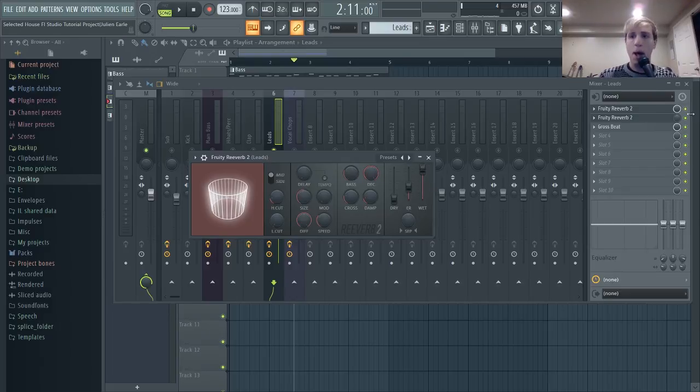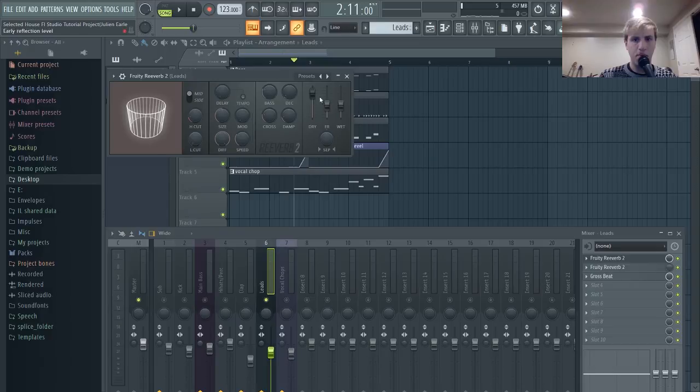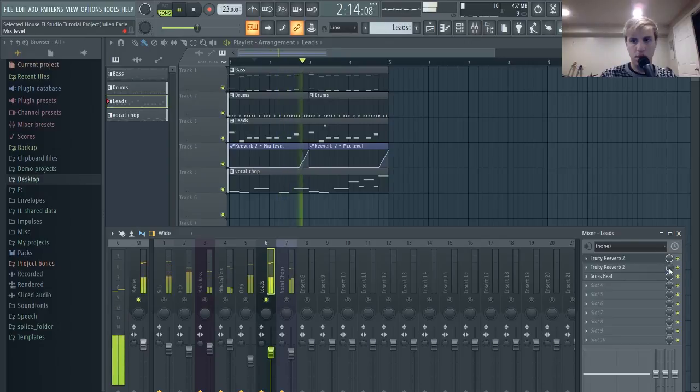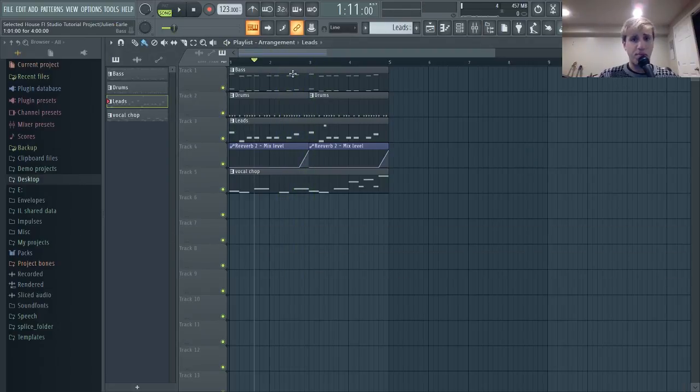I guess you can just do it all the way. And then I automated this little mix level knob here. So you can see this little automation clip. I'll play it from here, and you can see what's going on if I open up the mixer. So you can see that just automated on, and that's how you do those little reverb sweeps.